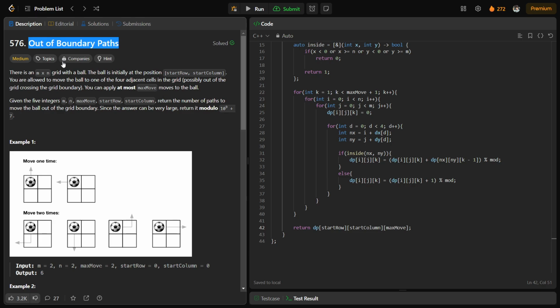So basically they say that we have been given an m cross n grid and an initial position. A ball will be placed at this particular position, and in one move we can move the ball to any one of the adjacent cells. The adjacent cells are the four cells: up, bottom, left and right.